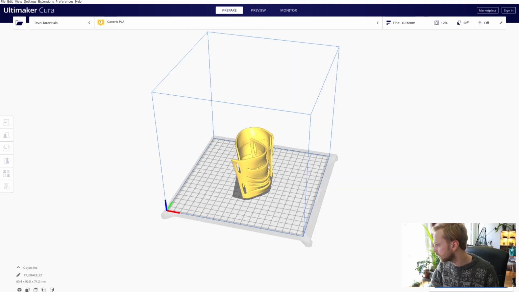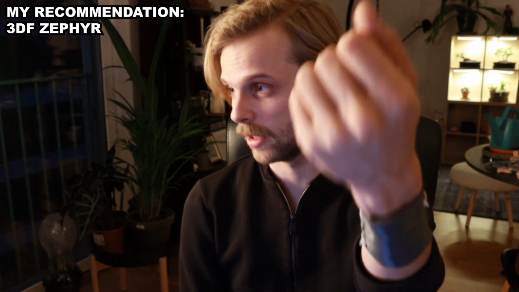There's my Tevo Tarantula, the old school 3D printer. We slice it up. We take a look at how long it's going to take. And yeah, I'll get back to you once it's printed out. Okay, so let's finish things up here. My hand is going numb, so I'll be pretty fast.